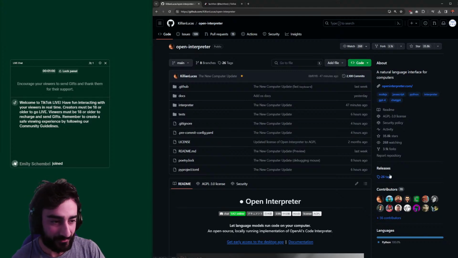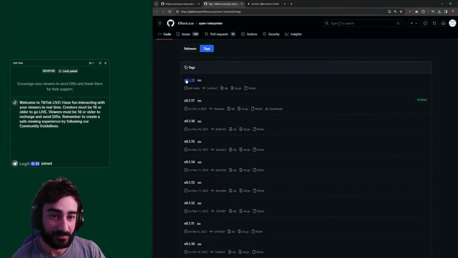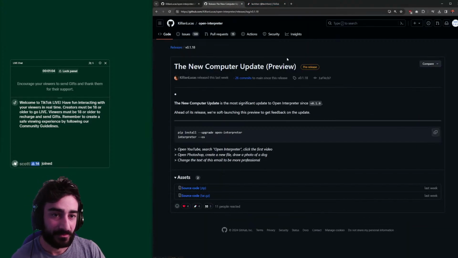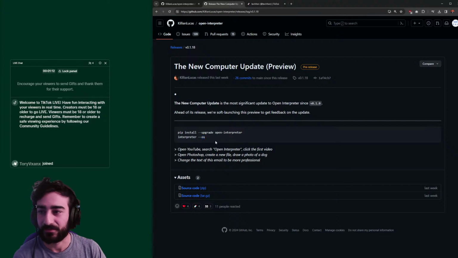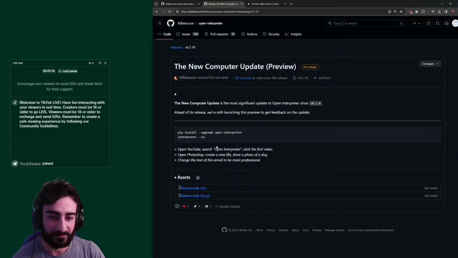They recently came out with a new release, which they claim is their biggest release, most significant release since 0.1. And they have this OS mode, this operating system mode. So it's kind of like that Project Self-Operating Computer. I'm not sure if you've heard of that, but it can do stuff like open apps on your computer and click around on user interfaces, supposedly.